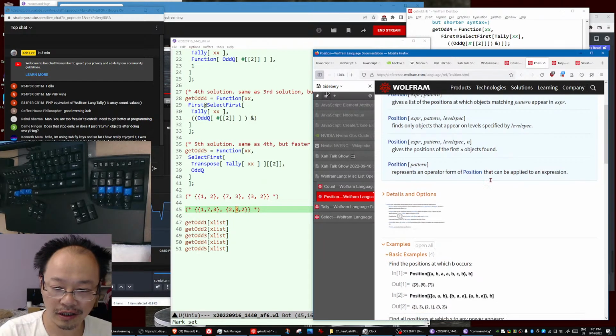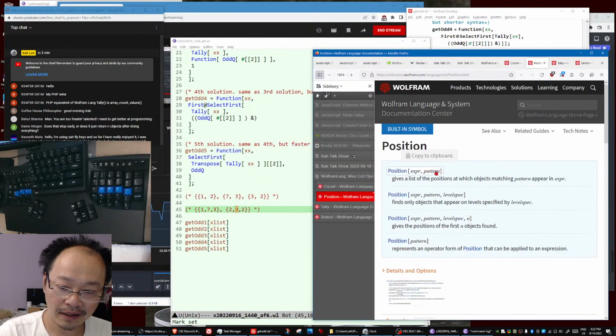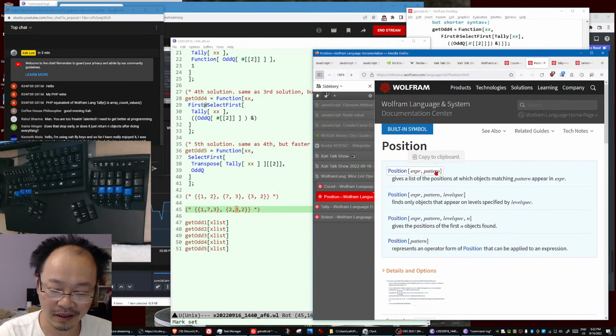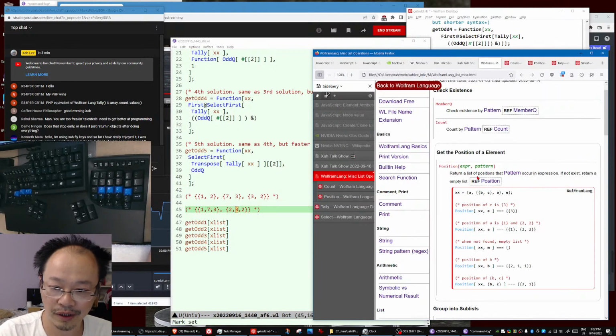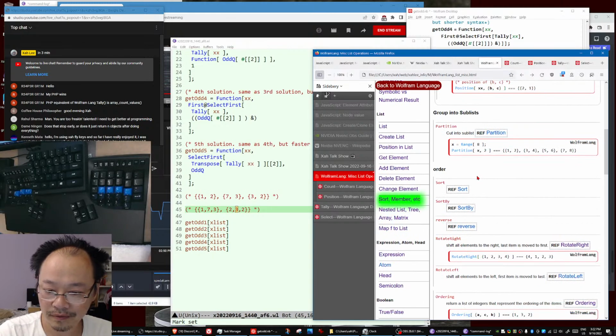Exactly. Position is what we want. You give it a pattern, it returns the position, kind of like an index. If the list is flat, it returns the index, right? Yeah, position is what we want. So position we can use. Now let's see if there's something more convenient.